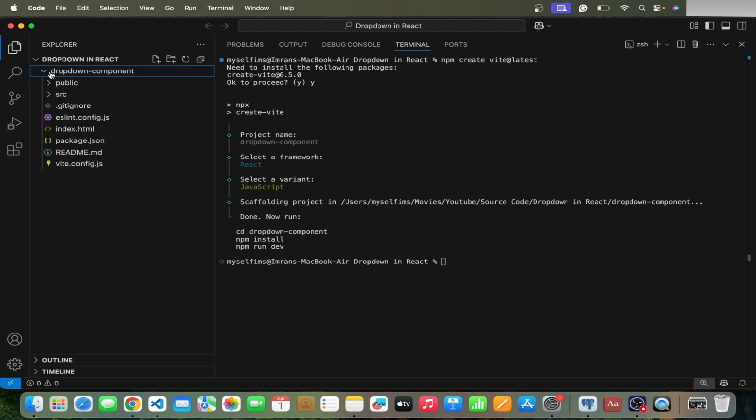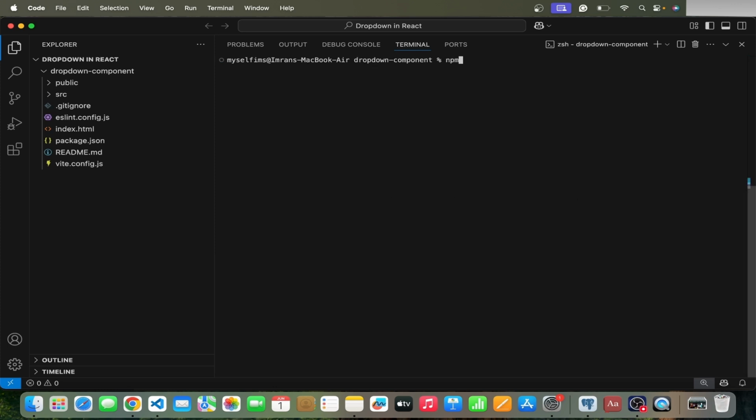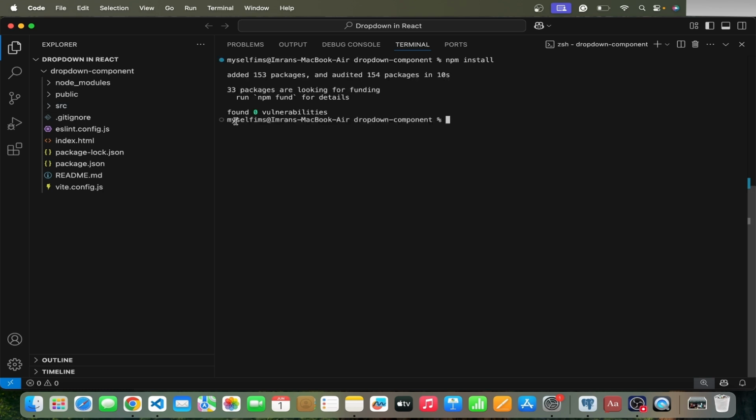So you can see a project has been successfully created. Now let's run first cd, then dropdown to get inside it. Let me clear the terminal, and then let's run npm install. So it will install all of the required packages. Yeah, node modules folder created. Okay. Now all of the packages are successfully installed.